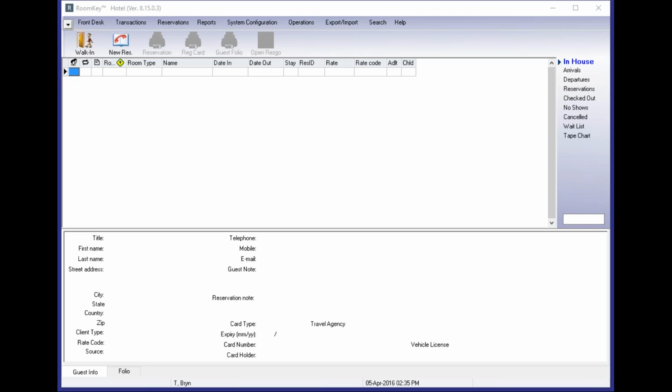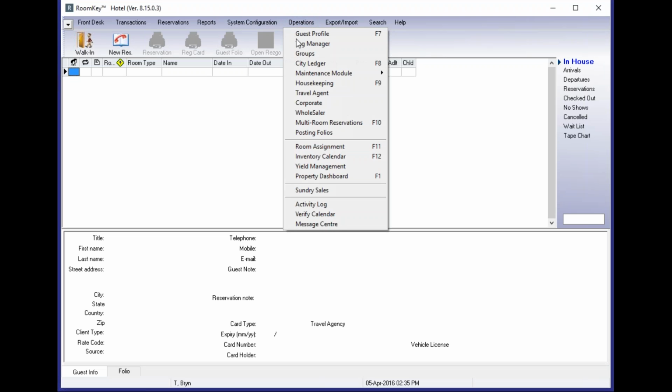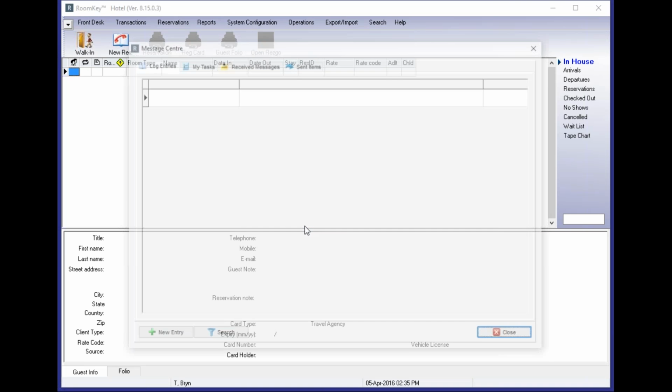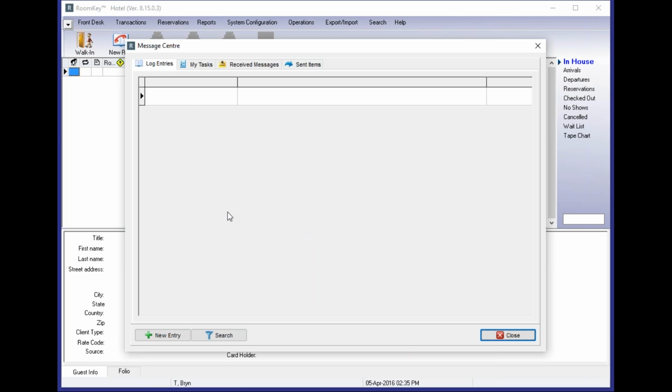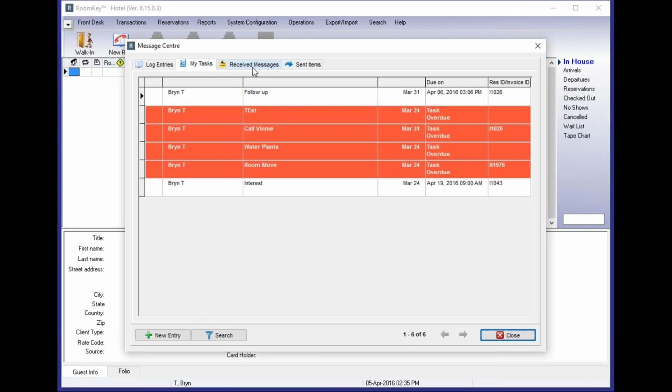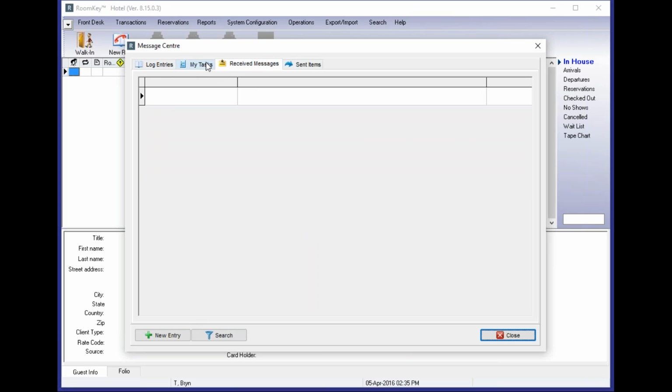Today we are going to be doing the release presentation for release 8.21 that is going out tomorrow. So we'll get started with City Ledger. Currently, if you go into Operations and you go to Message Center, the Message Center allows you to do log entries, tasks, and messages.